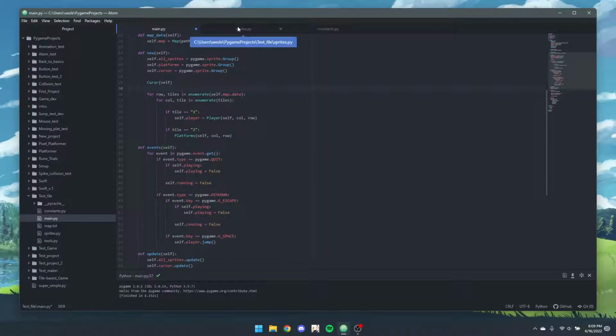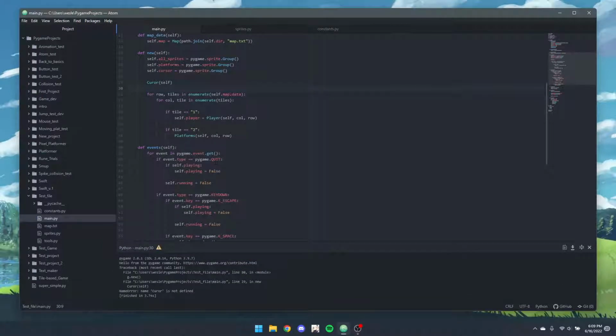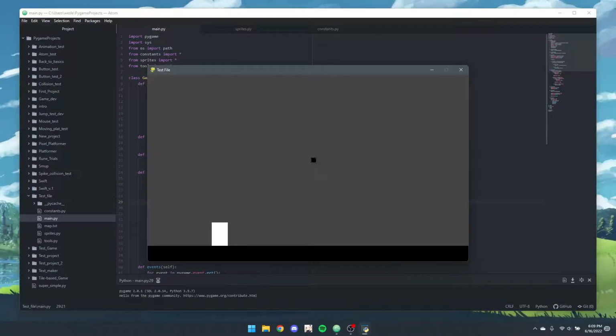So when we run this code, we should see a black square. Cursor is not defined. Yep, it's S cursor. Right, and there we go. You see you have a black square wherever your mouse moves. It's as simple as that.